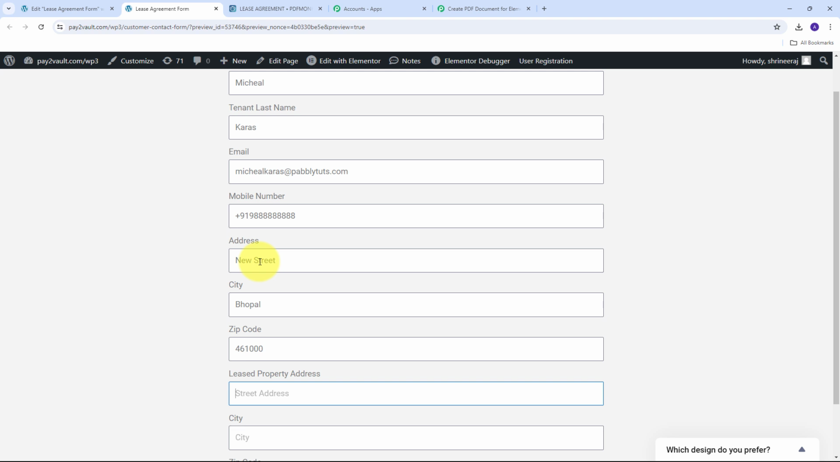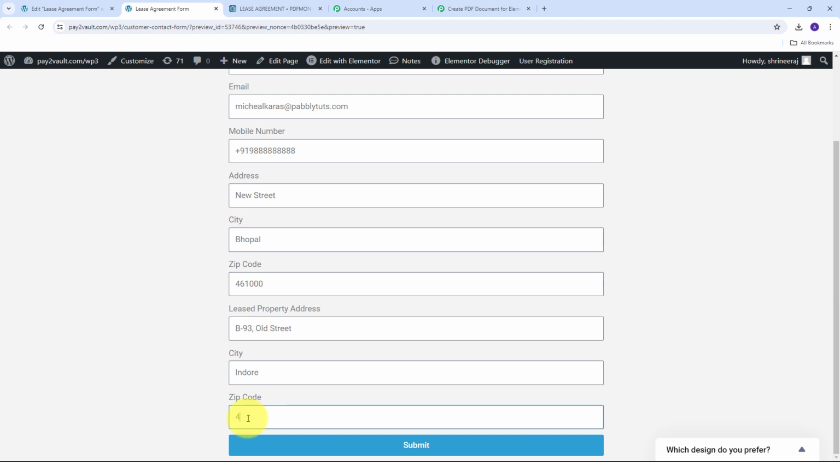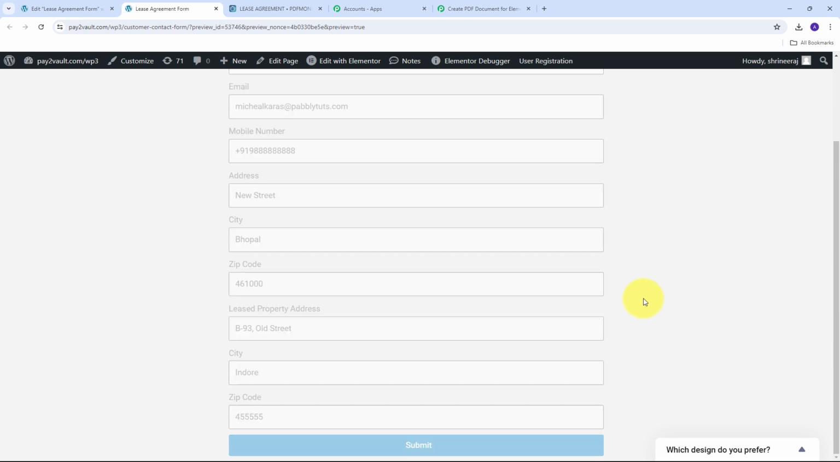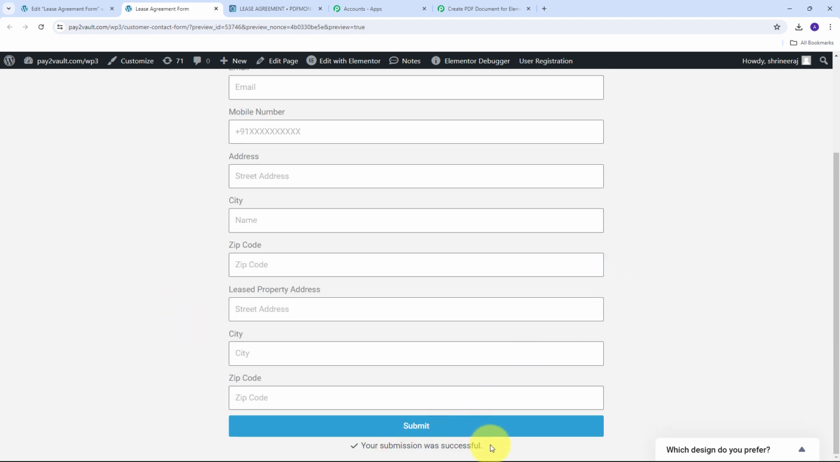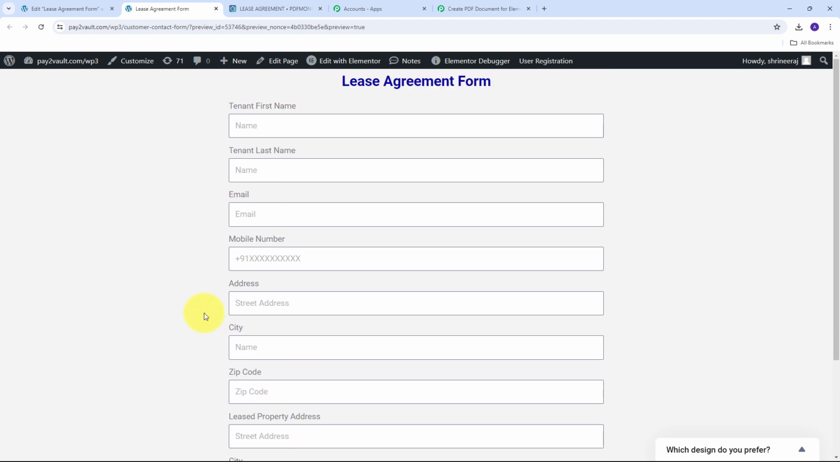Now I need to give the leased property address. So I need to give the street address. So street address will be B93, Old Street, and city will be Indore. And I'm going to give a zip code. So this will be a random zip code too. And here I have filled all the required details. Now I'm going to submit this form. So I'm going to click on this submit button. And here my submission is successful. So I have created this form submission.